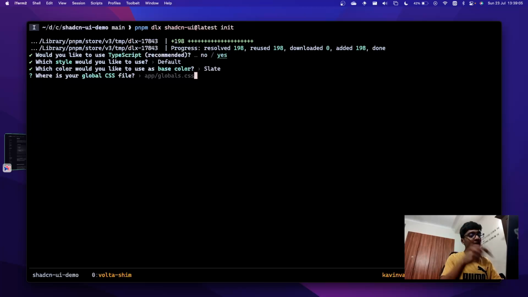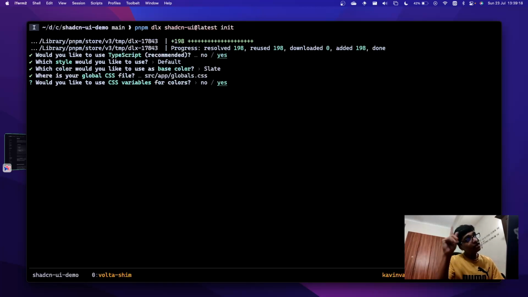Global CSS file inside the src directory, so src slash app slash globals dot css. Was it globals or global? Yeah, globals dot css. Can I use CSS variables or not?